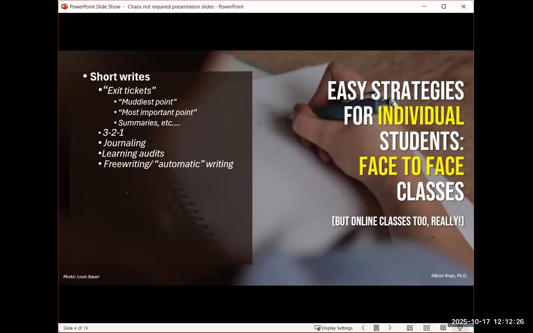Journaling is another really great, easy thing to do. It's something that I've done with my own students as a start for every single class period. It could be a practice that they engage in every day or every week, at the start or the end of a class or outside of class, to reflect on their learning.